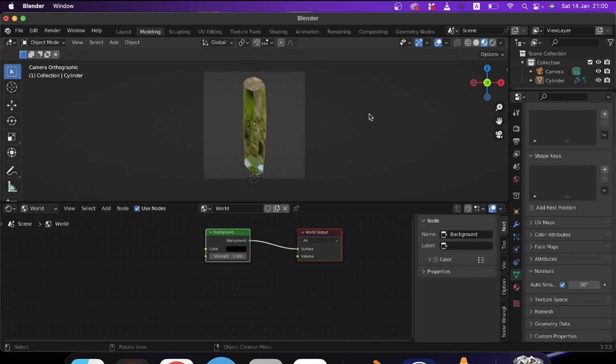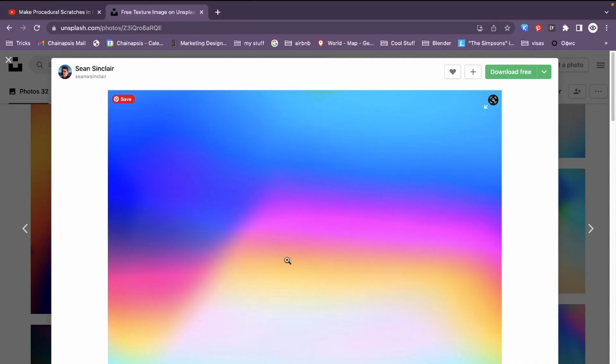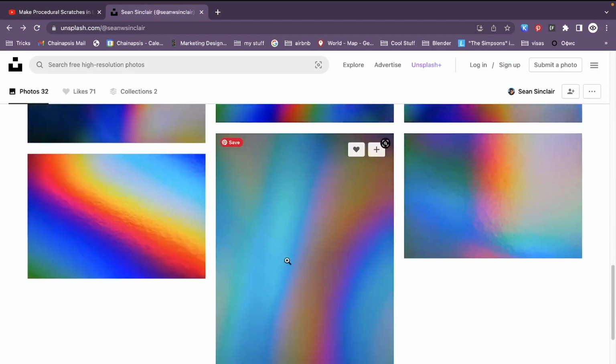Since glass itself doesn't emit light, to make this beautiful gradient glass we need to add light sources, and to do that we will use a gradient texture as a background for our crystal glass. I'm going to use this image from unsplash.com, created by Sean Sinclair. Be sure to check out his profile, he has a lot of cool artworks there.